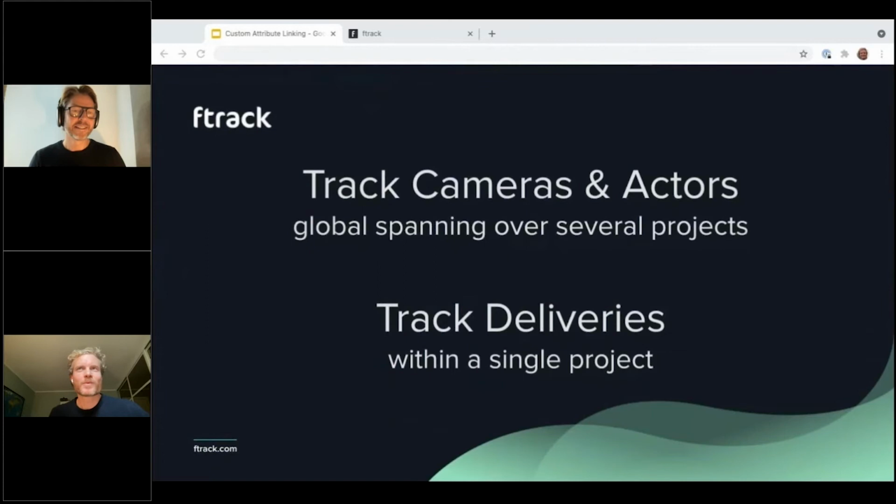So we will do a demo showing how to set this up and how to configure it in Ftrack. But first, I just briefly want to talk about what it is and how it works. And one of the most important things with the new custom attribute link type is the ability to create relationships between data in Ftrack in more flexible and reusable ways than before.